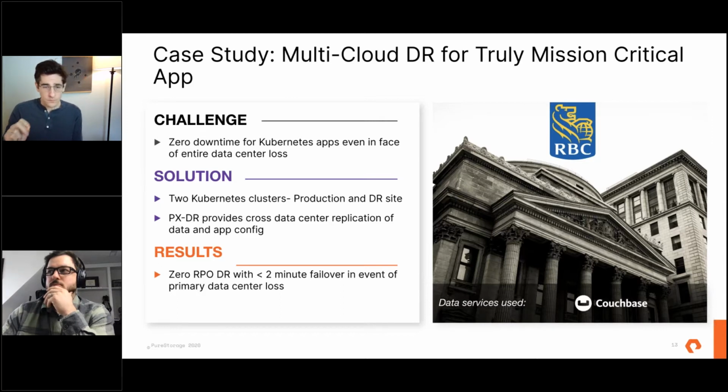In this case, RBC had an app that they wanted to run in Kubernetes because they needed to take advantage of the speed and the automation that Kubernetes provided, but they had a traditional disaster recovery requirement of 0 RPO, so 0 data loss, even if we lost an entire data center. We were able to work with them to bring that application over to Kubernetes to synchronously replicate every single database write from one data center to another, so that if they lost an entire environment, they could bring that application up in the secondary environment.